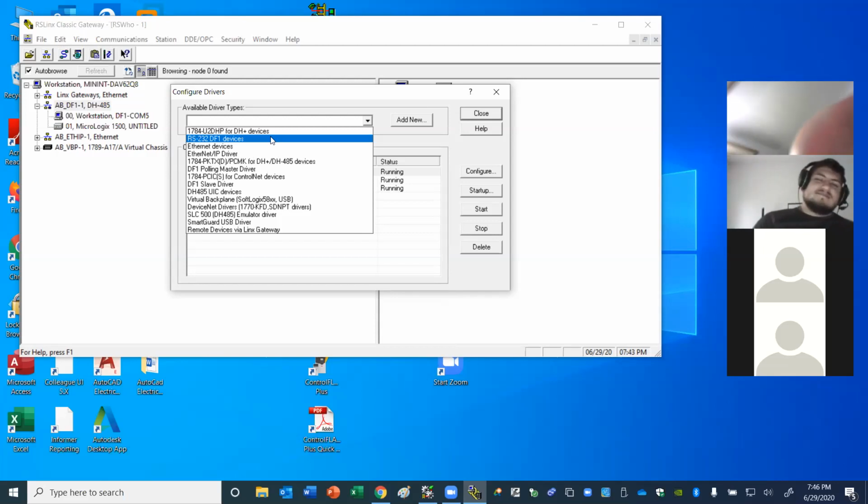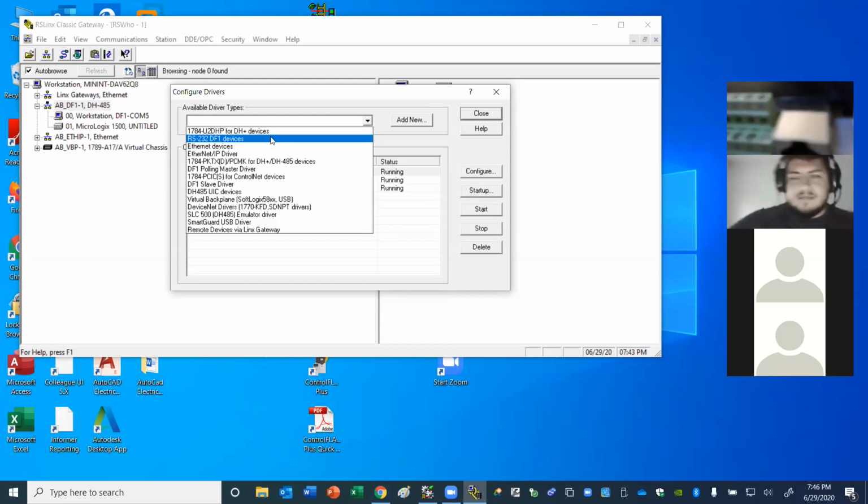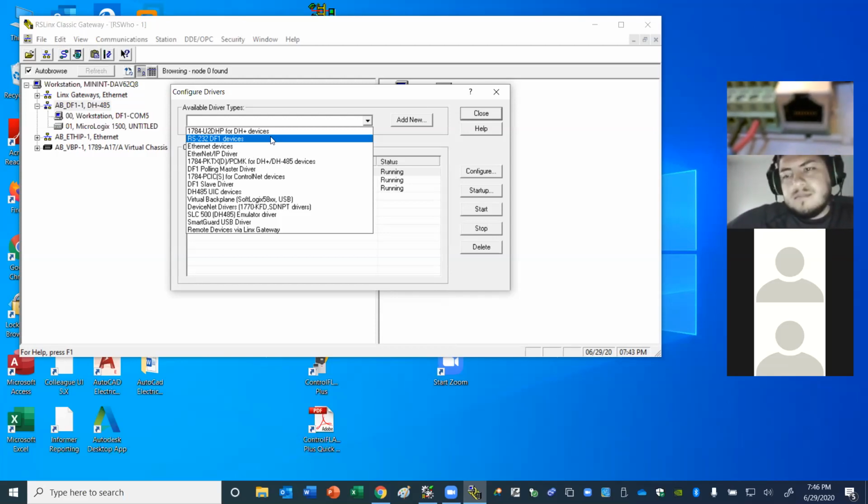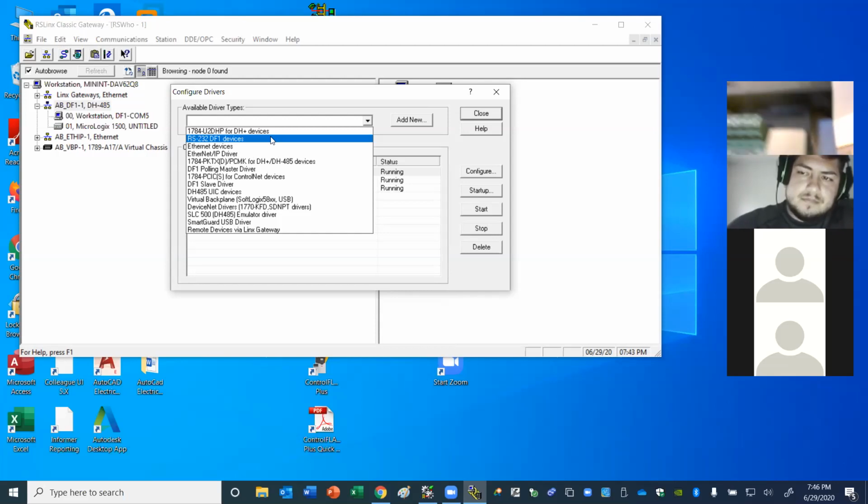Okay, so here. That looks like Ethernet, doesn't it? Oh, okay. But it's a DH485 connector. So that's not Ethernet. It looks kind of like it, but it's not. It's different.